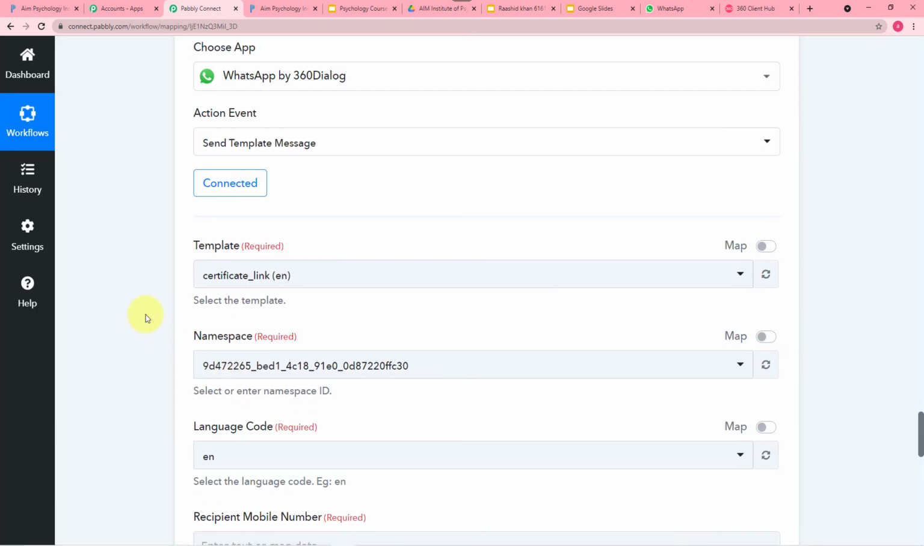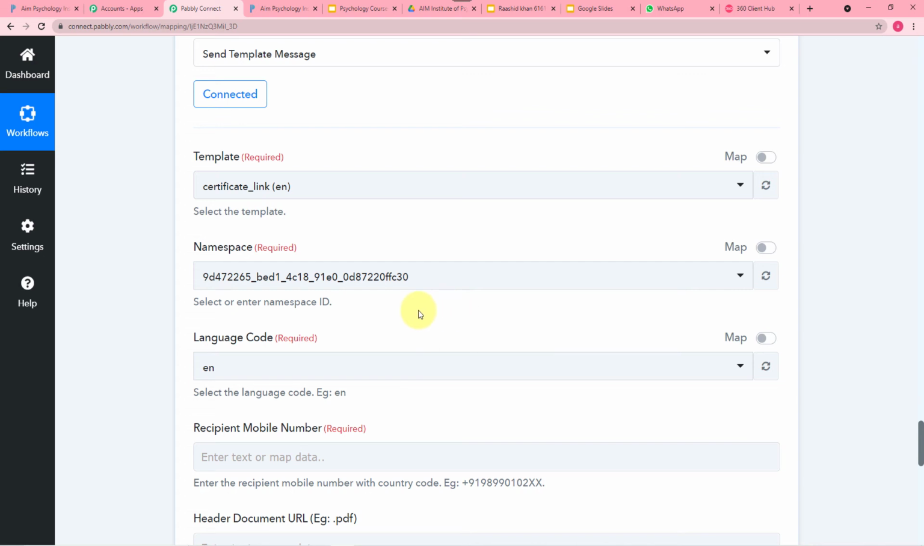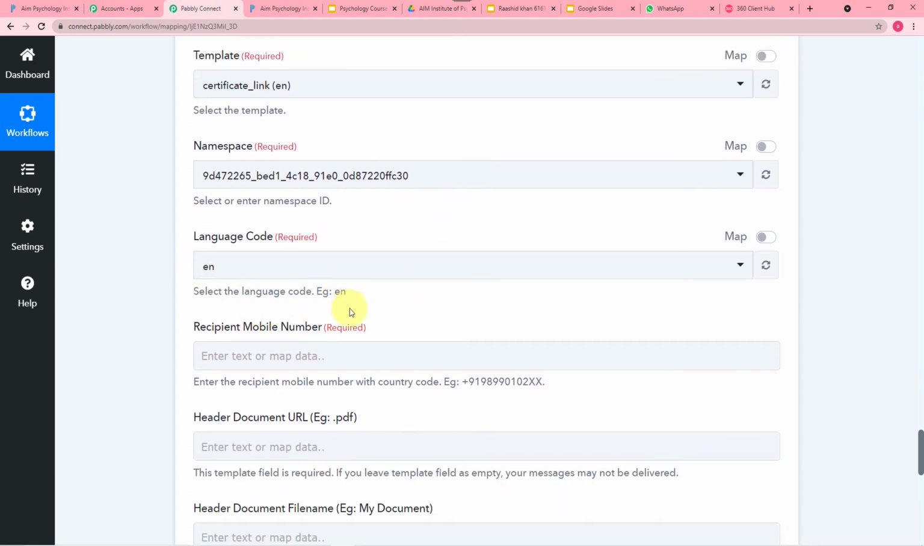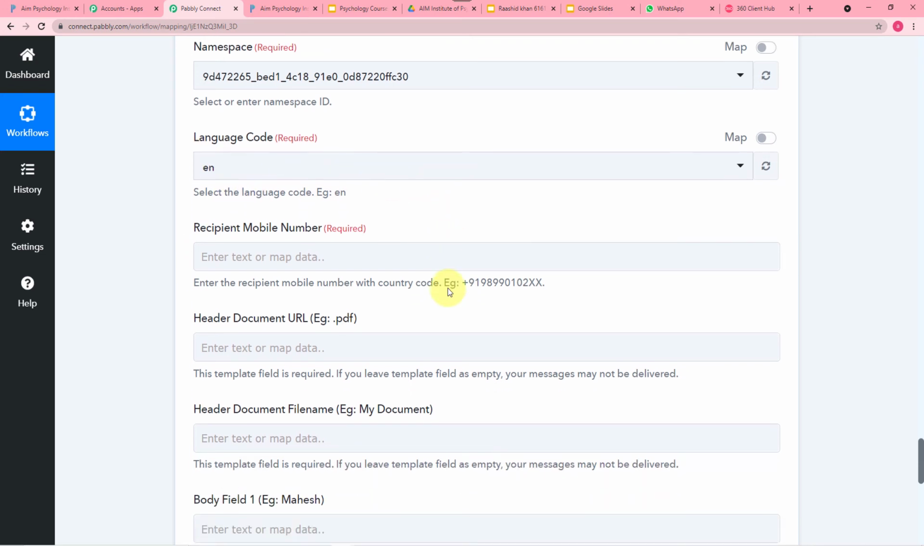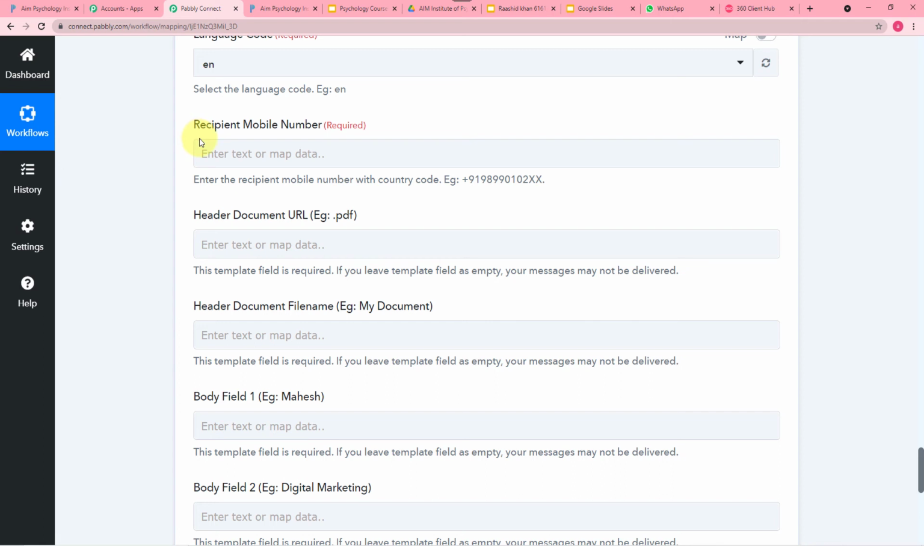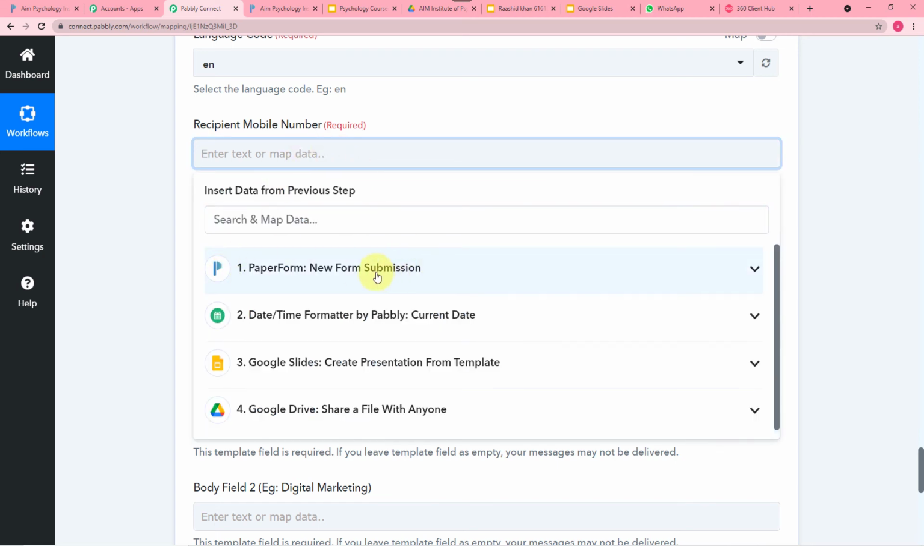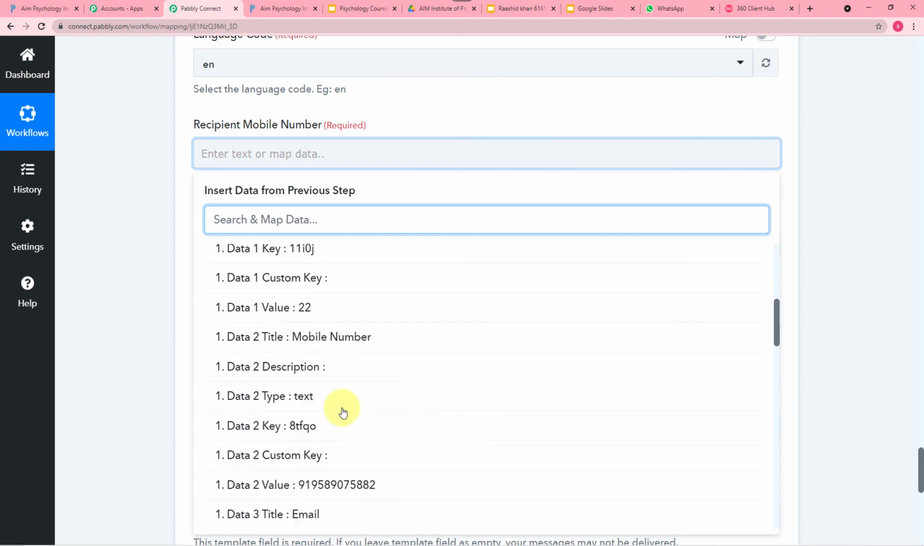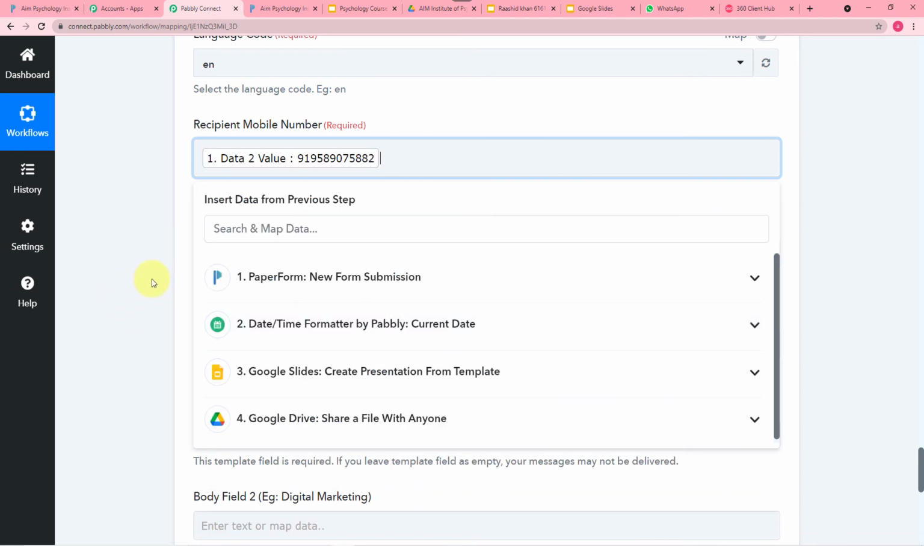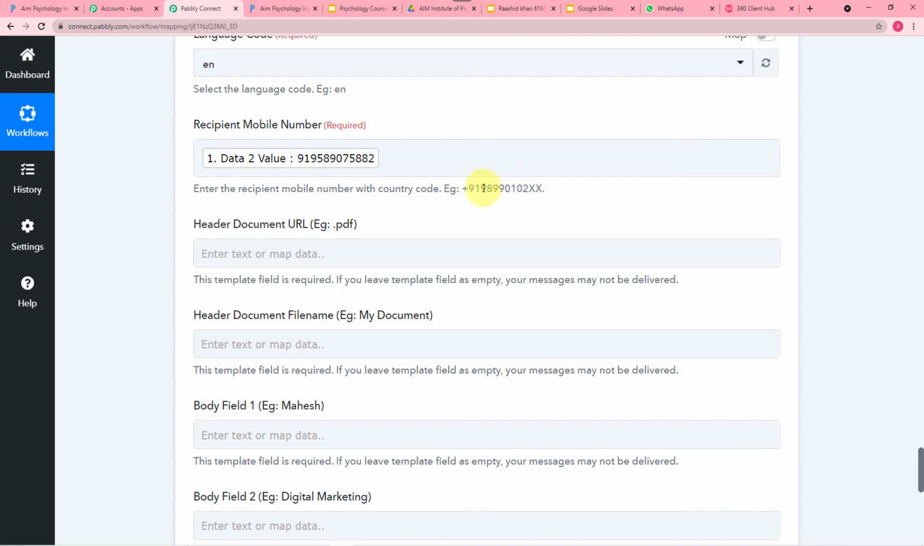So after selecting the template, this namespace field gets automatically filled and the language code also, because we have written the templates in only one language, that is English. So EN is the code for the English language. Then it is asking for the recipient's mobile number. So here you have to map the number of your student. So you will find the number of your student from the paper form submissions response. So click here and you will find the number here.